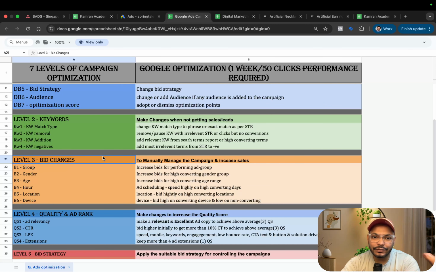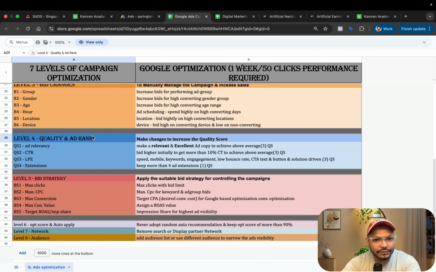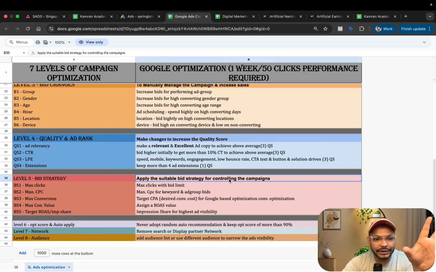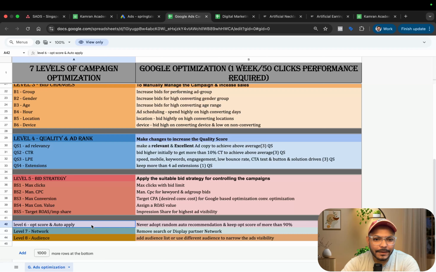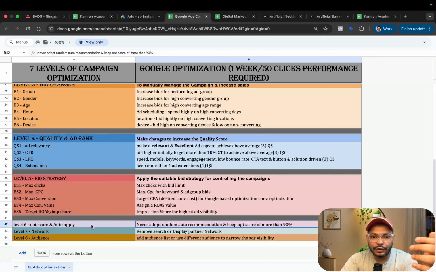Bidding, when you have to manually control the campaign. Quality score, when you are thinking about increasing the quality of the keywords. Bidding strategy, again trying to control the campaign by yourself. And finally we have the optimization score and auto apply, which I don't recommend people to adopt randomly just to get the score 100. I usually avoid getting or cancel these auto recommendations.